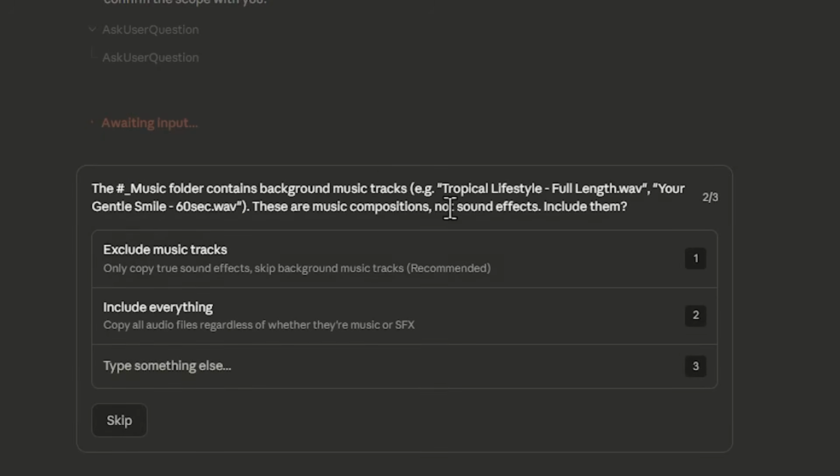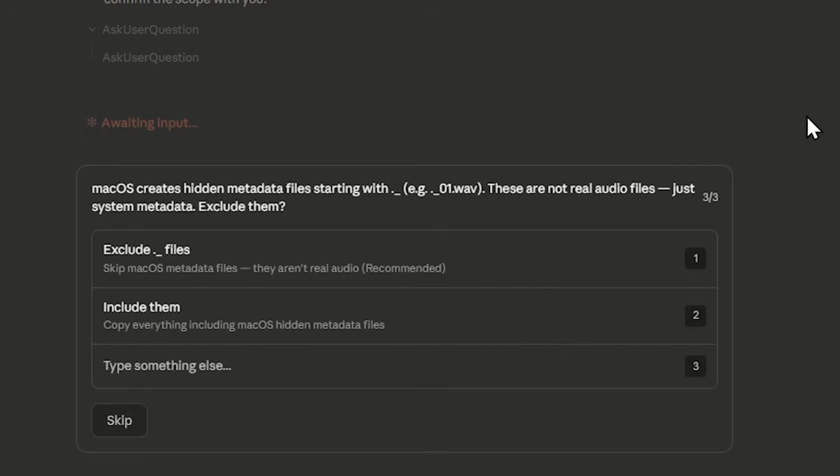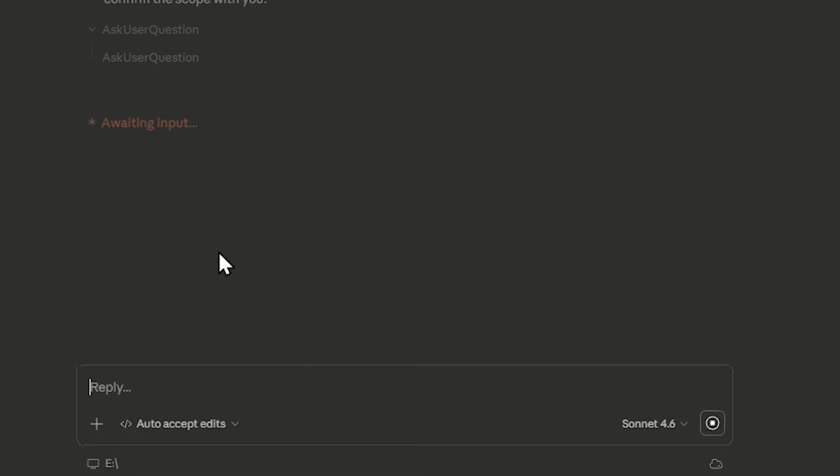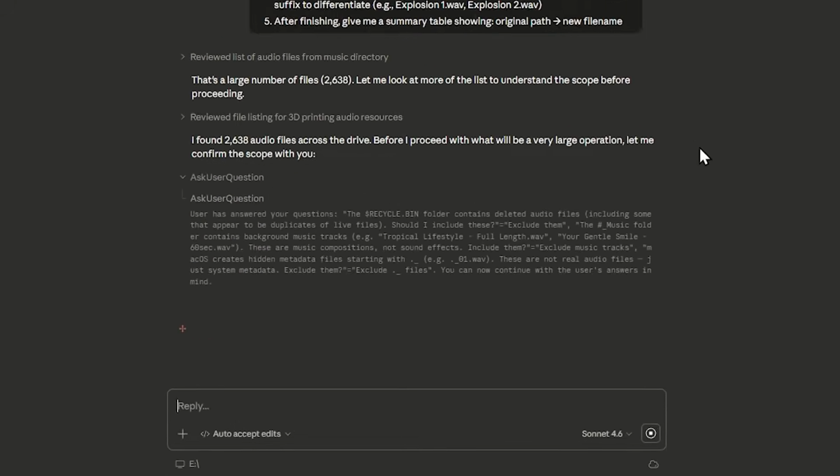Music tracks, do I want them included? I do not want music tracks included. I'm glad it asked though. So I'm going to exclude music tracks. Isn't it nice to have these questions asked? It's the best assistant ever. Okay, another question. I know to exclude those files. So we're good to go.